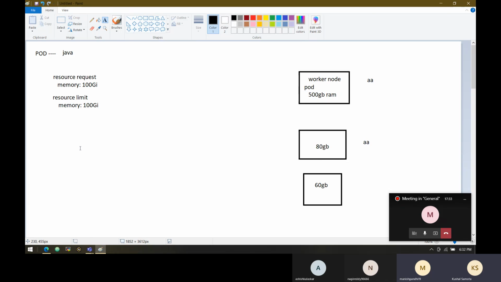Because the scheduler does not work with the resource limit. It always sees the resource request. The program is designed in a way that the scheduler does not care about the resource limit. It looks only at the resource request of that particular pod. If that is 100 GB, it will only schedule the pod on a worker node having more than 100 GB. After that, the limit part comes in. I will limit it by the value we are setting.